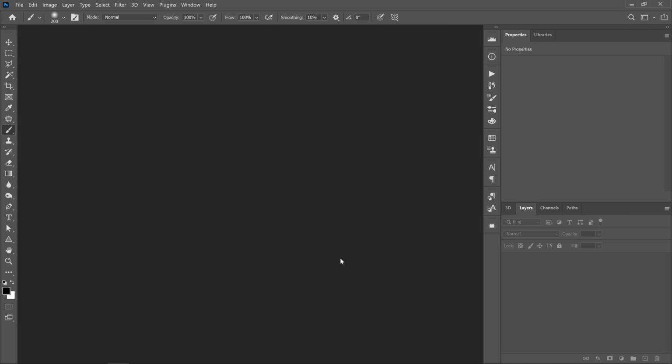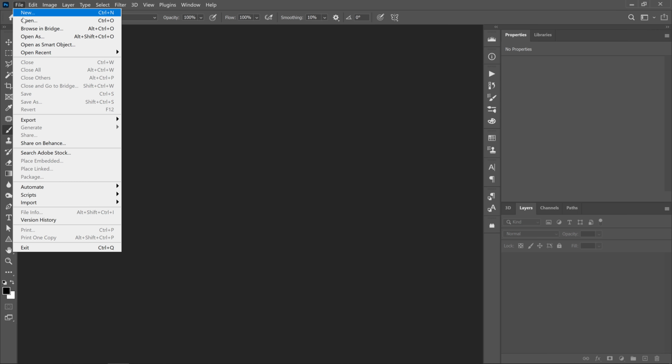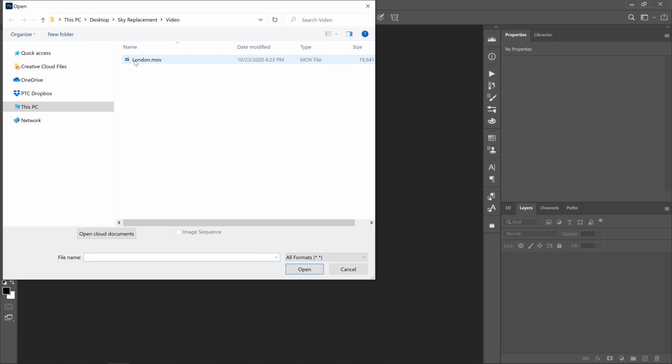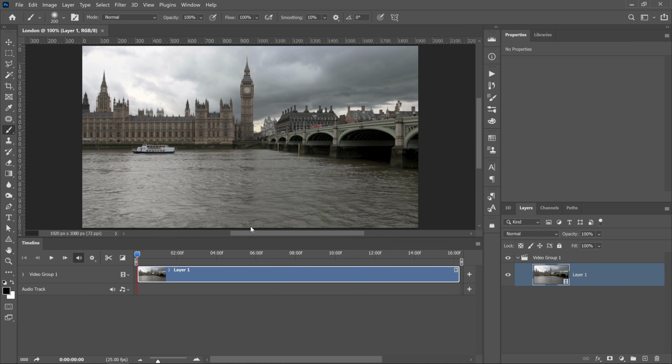And now we're going to look at how you can use the sky replacement to replace the sky on videos. Go into File, Open, and find your video file. In this case, I'm going to use this london.mov file. And this is, of course, a video of London. This is what it looks like.